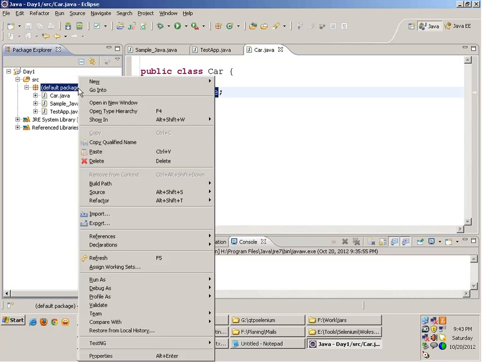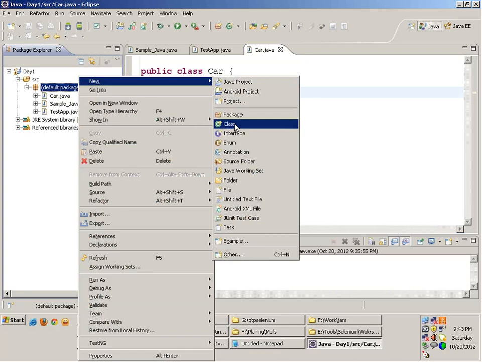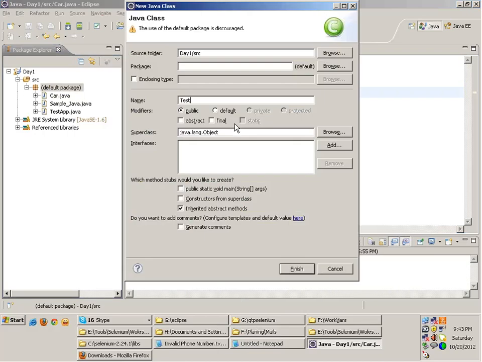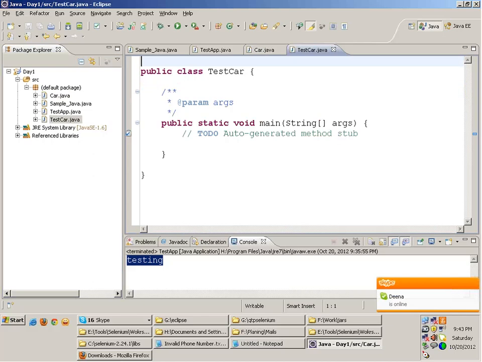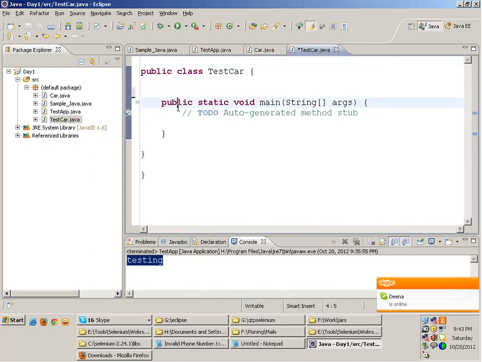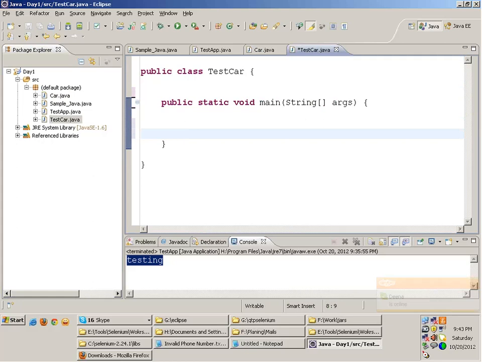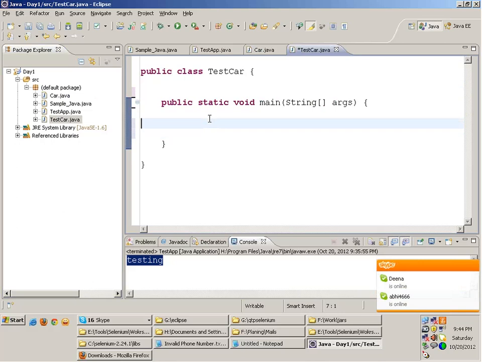Now I'll make one more class called test car. This class will have the main function. Now in this class I am going to use the car class. You can use classes in between each other. You can use the car class in test car as well. How do you use it? I use it to create the object of the car class.